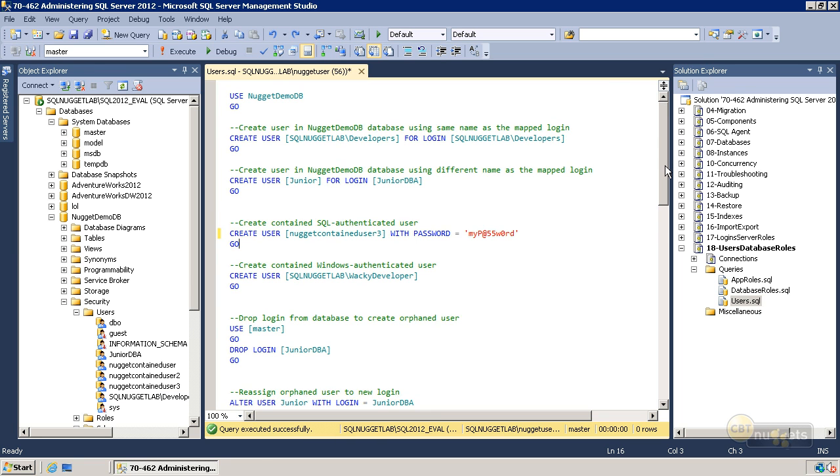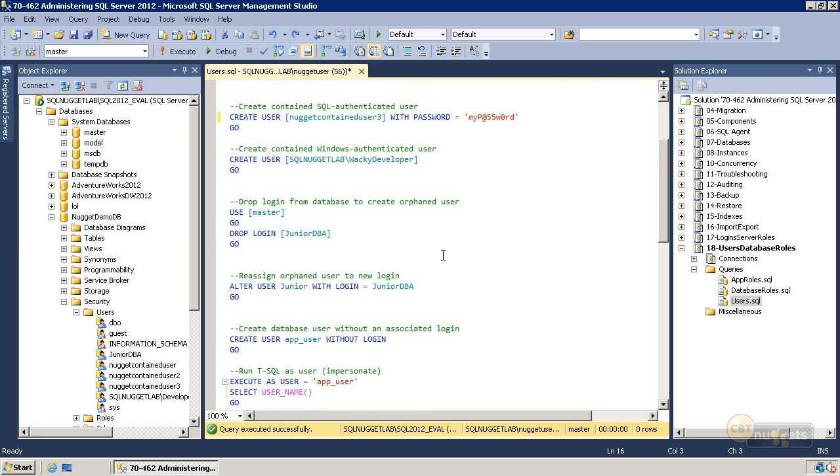Something else that's good to know how to deal with when it comes to security is orphan users. So an orphan user occurs when its associated login was deleted or dropped.